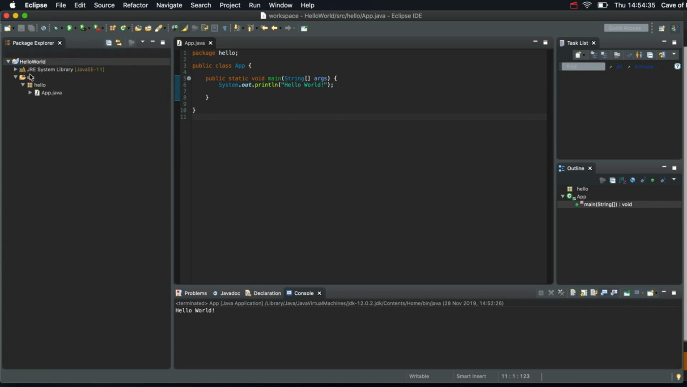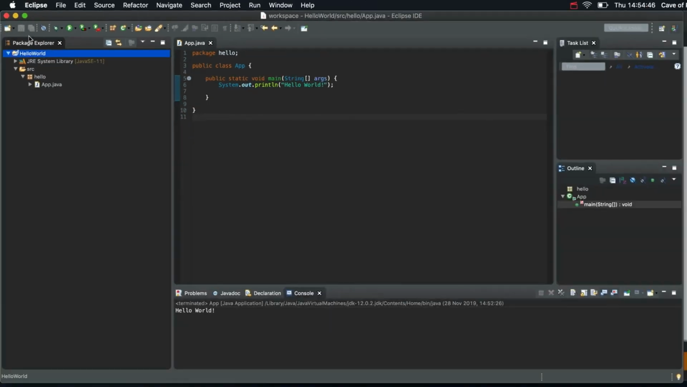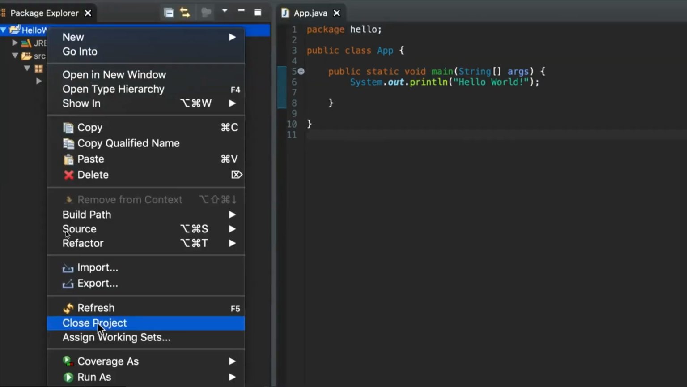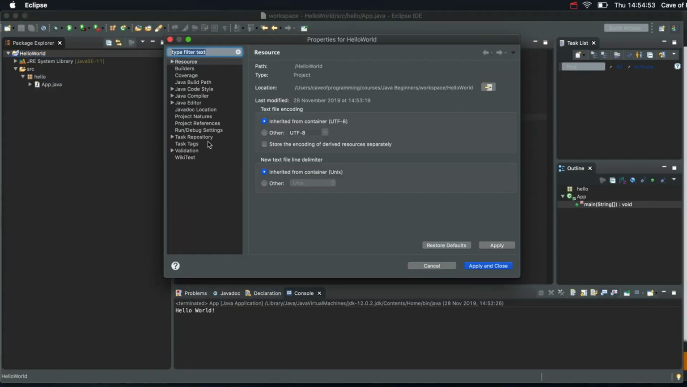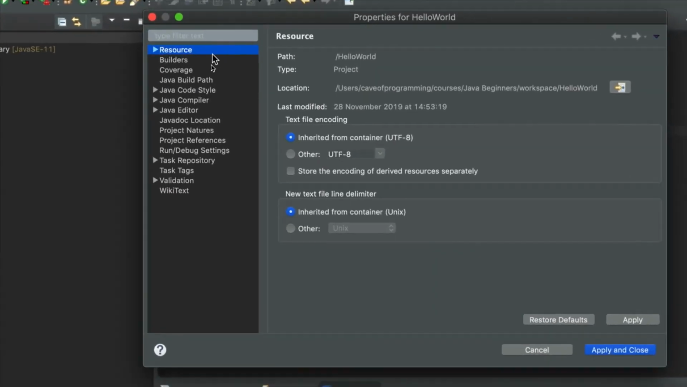So if you click your project, I should say click the project name in the Package Explorer here, and then right click it and go to Properties. On this dialog, if you've got Resource selected on the top left here, then where it says Location, that will show you where your project is located. And of course it's located in whatever folder you set the workspace to be.